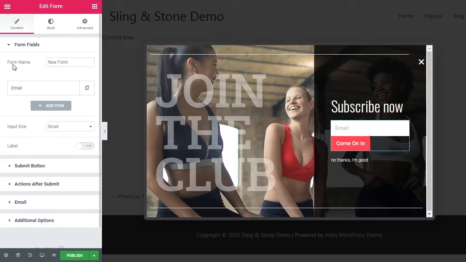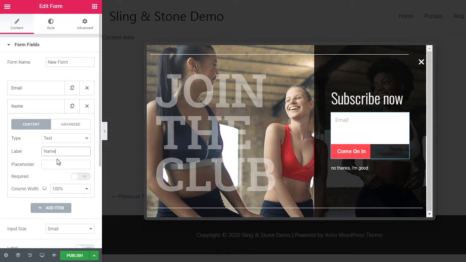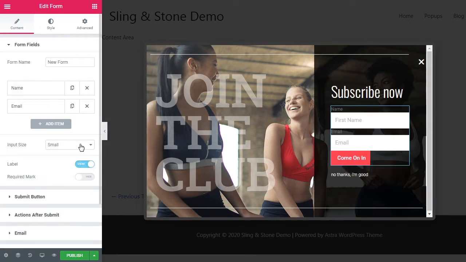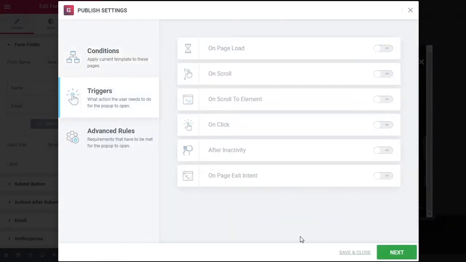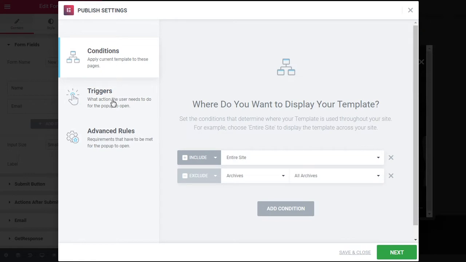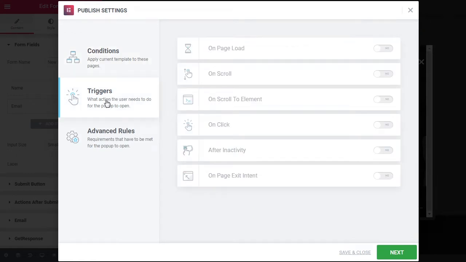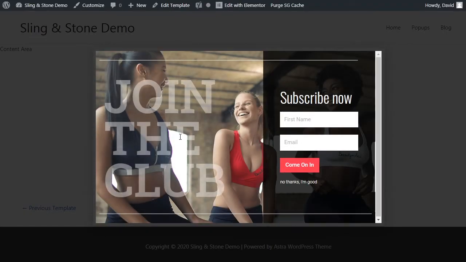I'm also going to show you how you can use pre-made templates and customize them so that they fit the look and feel of your current website. I'll also cover the different settings and triggers and conditions for the pop-up to show, so that way you won't have to worry about annoying your visitors when they come to your website.